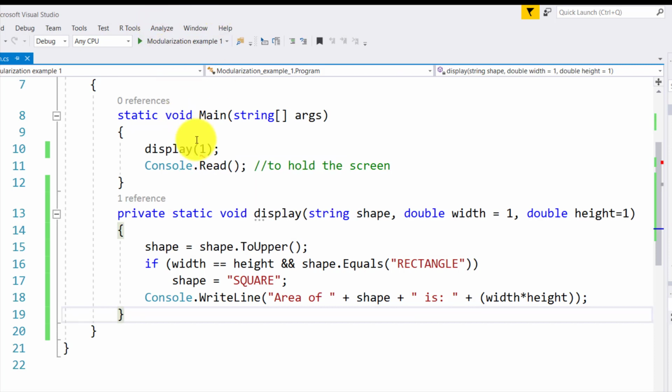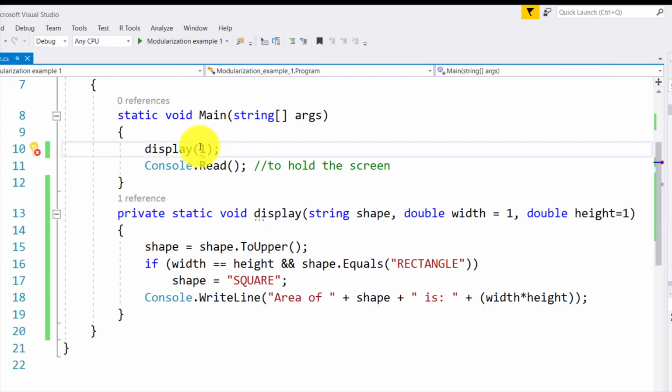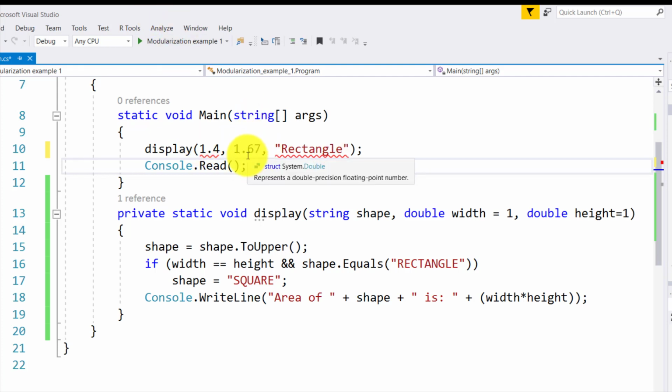Now, what can we do here in this example to fix the problem? What if I write something like this: 1.4, comma, 1.67, comma, rectangle. Now here it starts complaining that the second parameter is okay, but the first one should be a string and the last one should be a double.